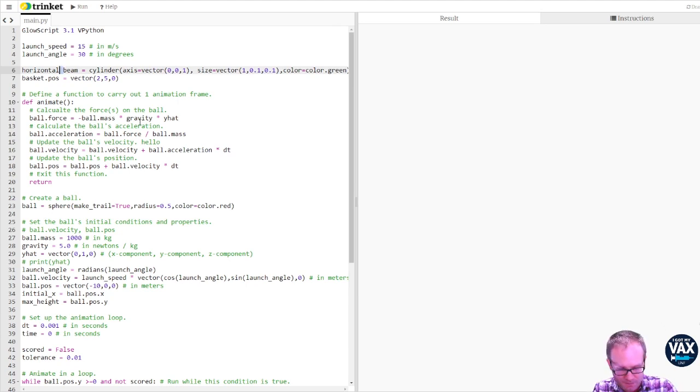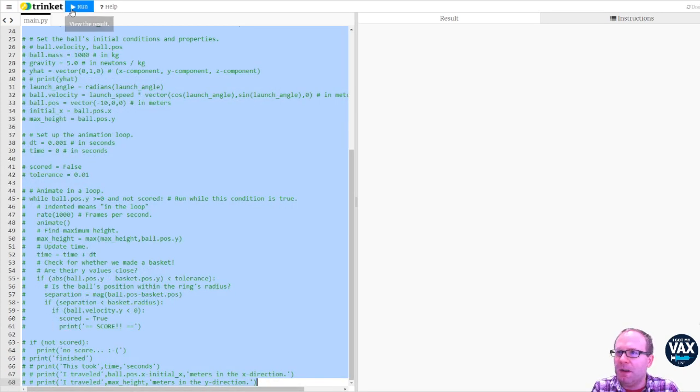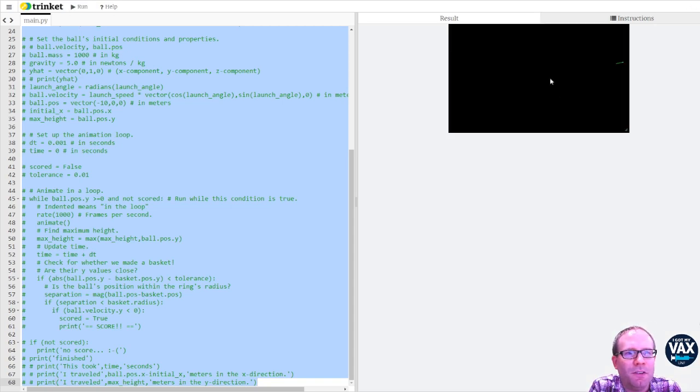Oops, I need to actually give this an appropriate name. Can't put spaces in your names. Horizontal beam. So horizontal beam dot pos equals vector 2, 5, 0. Let's make it 2. These things are usually farther away than they are tall. So let's make this 10, 2, 0. And I just want to check on the visual for this. So I'm going to comment everything out just to make sure that turned out the way I wanted. Yep, there it is. There's the horizontal beam.